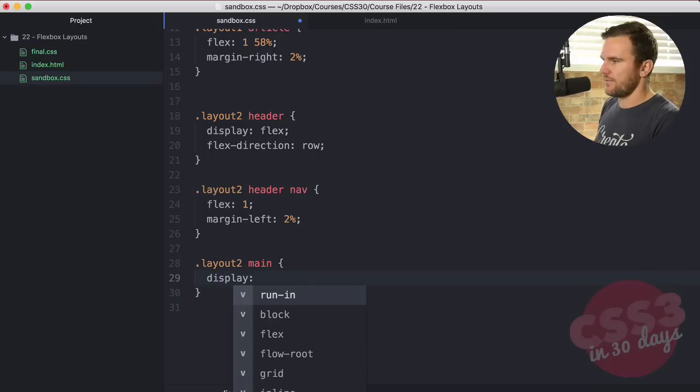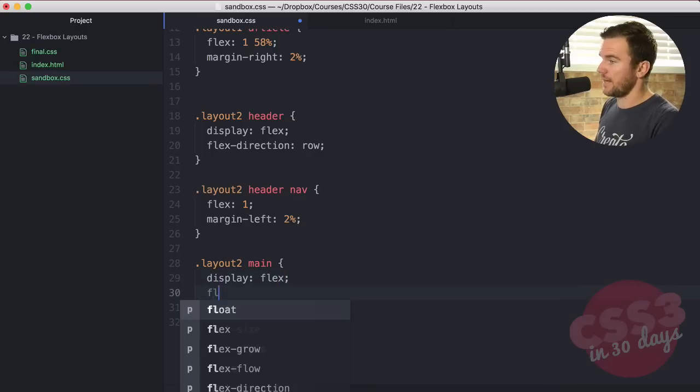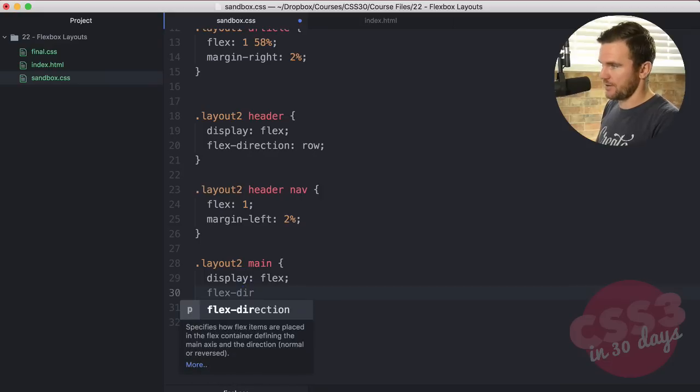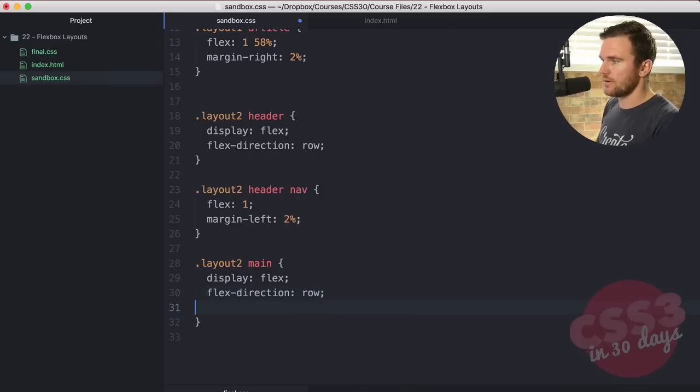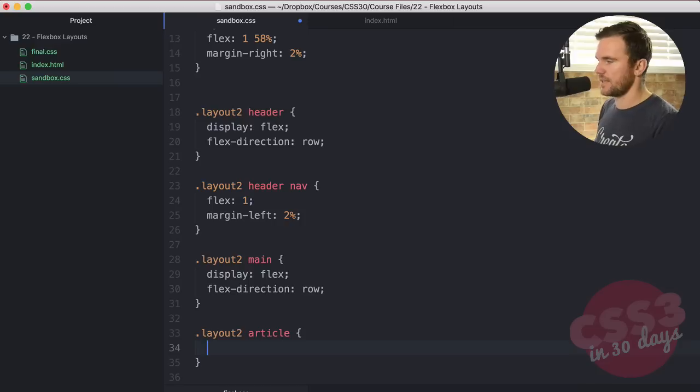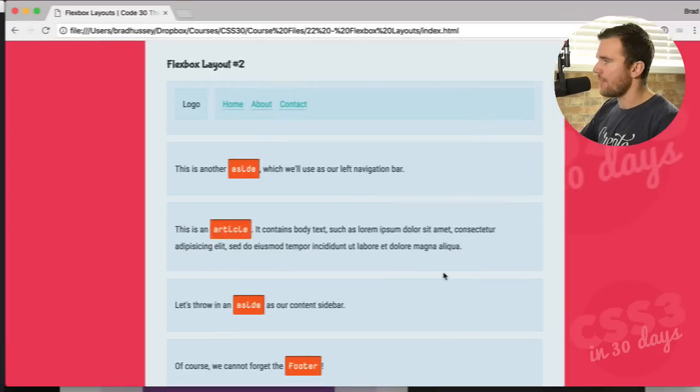And I'm going to say display flex, flex direction, of course, and you guessed it, row. And now I'm going to say layout to article. So now I'm selecting the article within there. Now keep in mind there are also 2 asides on either side of the element. I'm going to say flex and 1. Now if I just did that, let's see what happens.